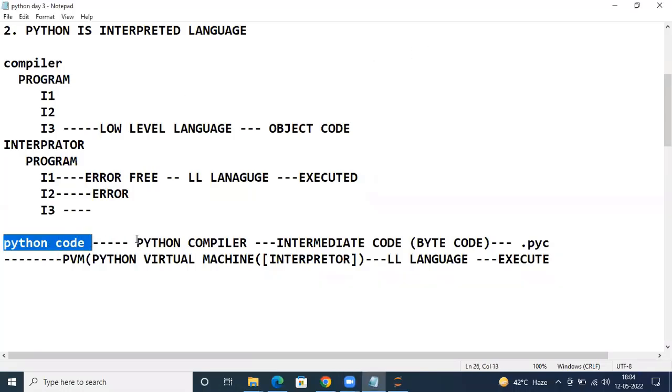First of all, software known as the Python compiler is used internally, which will convert my high level language code into an intermediate code. That intermediate code is known as bytecode, because every instruction is of 1 byte size. This intermediate code is known as the .pyc file, Python compiled file, in short.